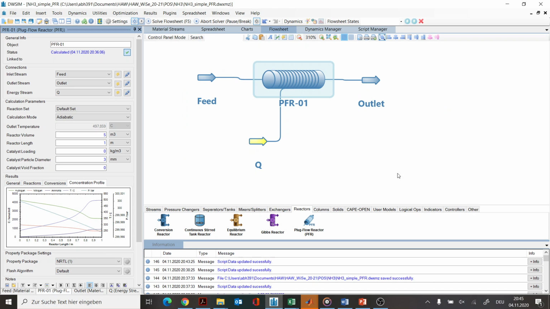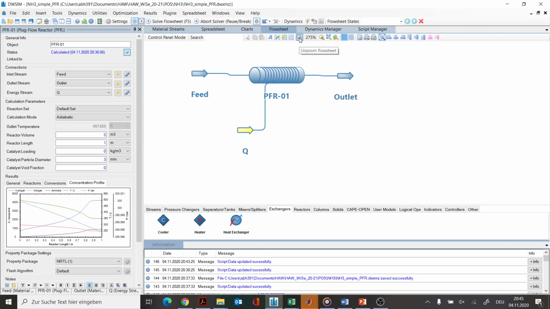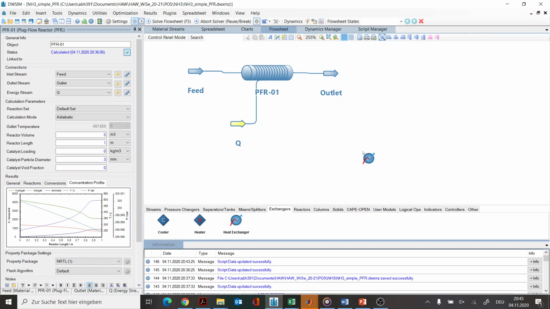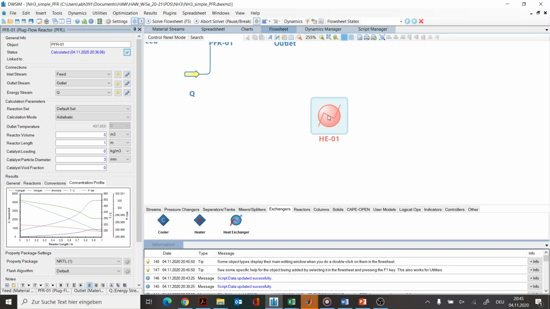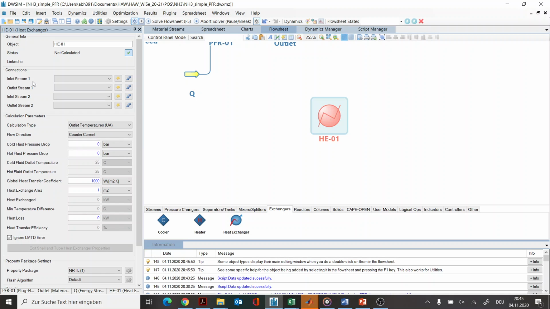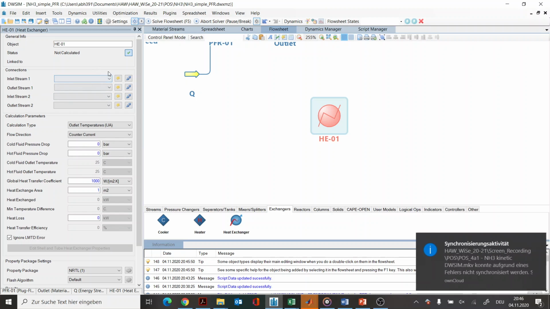the heat exchanger. Okay, I use the same flow sheet here. With this, I already have my flows and so on. So yes, what we can do is we go to exchangers, and then you will find here the heat exchanger. Okay, and the heat exchanger is operating with four connections. So if you open it, then you can see inlet stream 1, outlet stream 1.